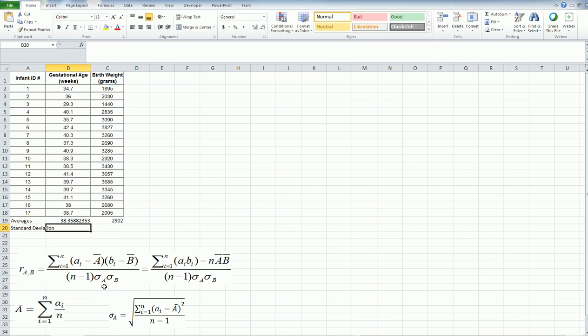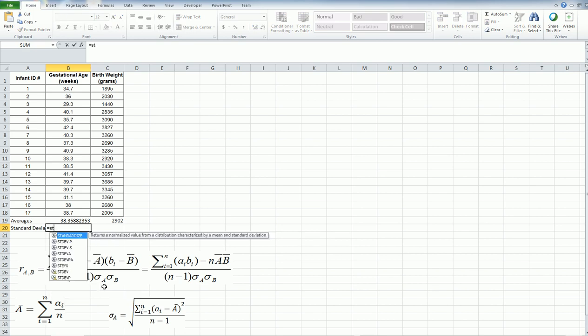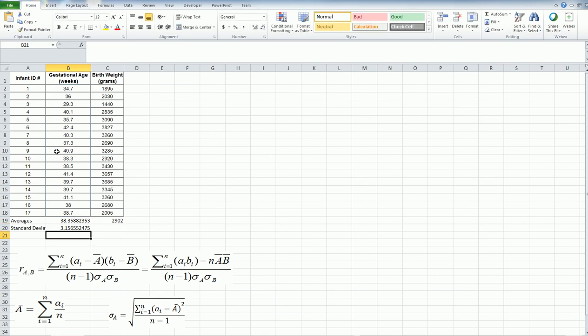Right. So standard deviation of a sample is STDEV.S, which estimates the standard deviation based on the sample, right? So I'm going to use that function, and again, this is the set of values. So that means 3.15 standard deviation and about 700 grams of weight, right?